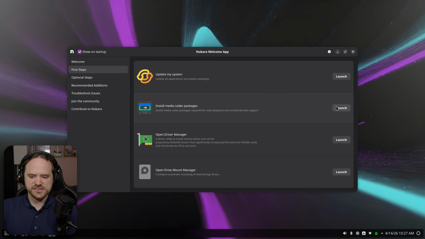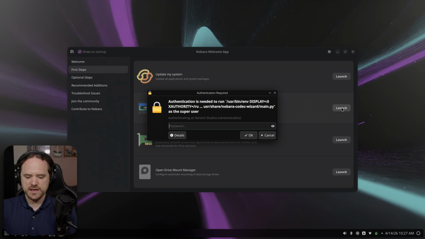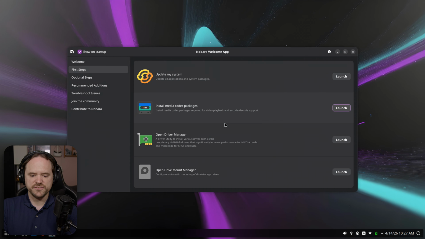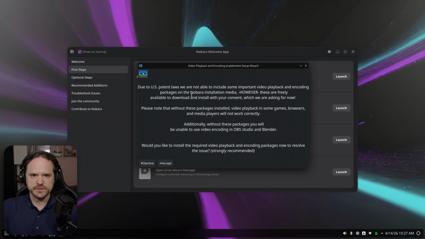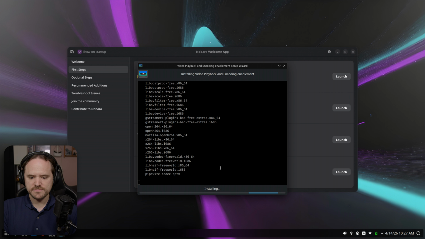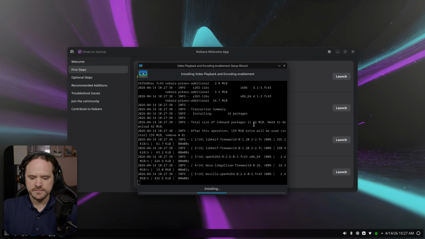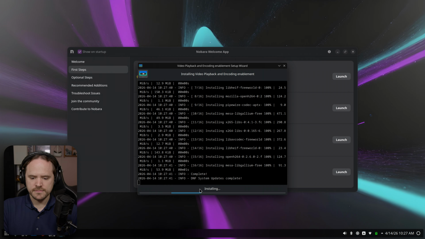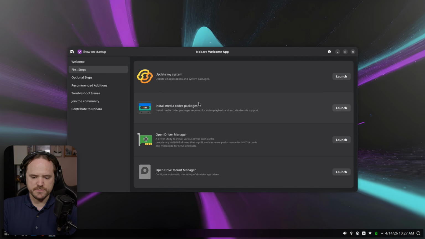Install media codec packages. Yes, this is for being able to have playback for like H.264, H.265, AV1, stuff like that. So you want this stuff installed and set up. It cannot be installed with the installer due to patent reasons. So they make it easy here. You just got to do that, hit accept, and it'll get fully set up and installed for you. It doesn't take that long to get done, thankfully. For the generic setup on a system, this pretty much covers it other than graphics and drivers.